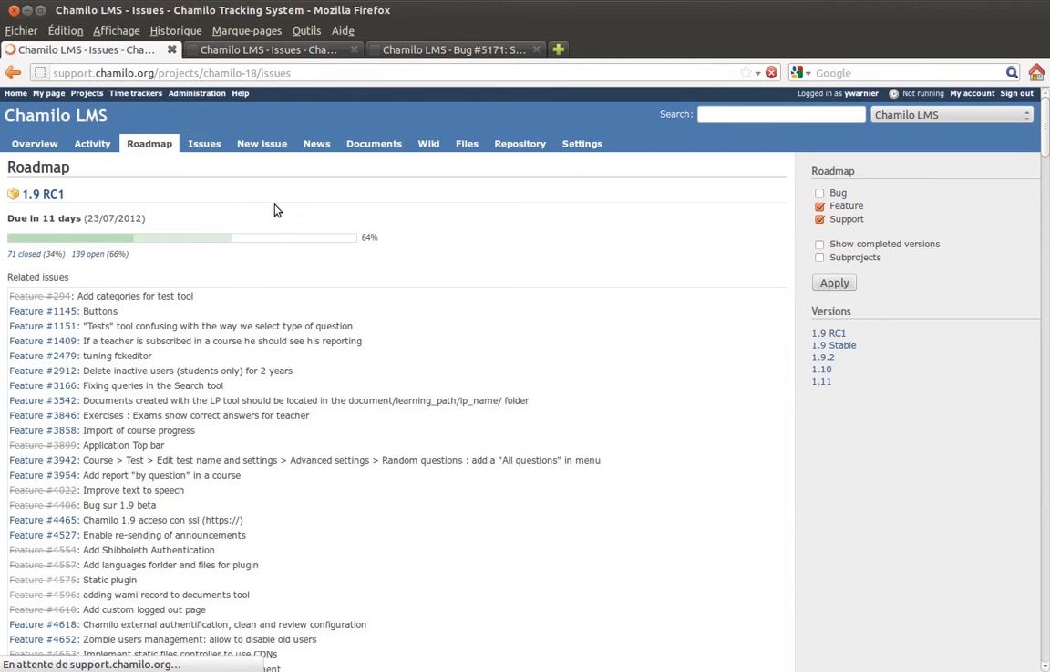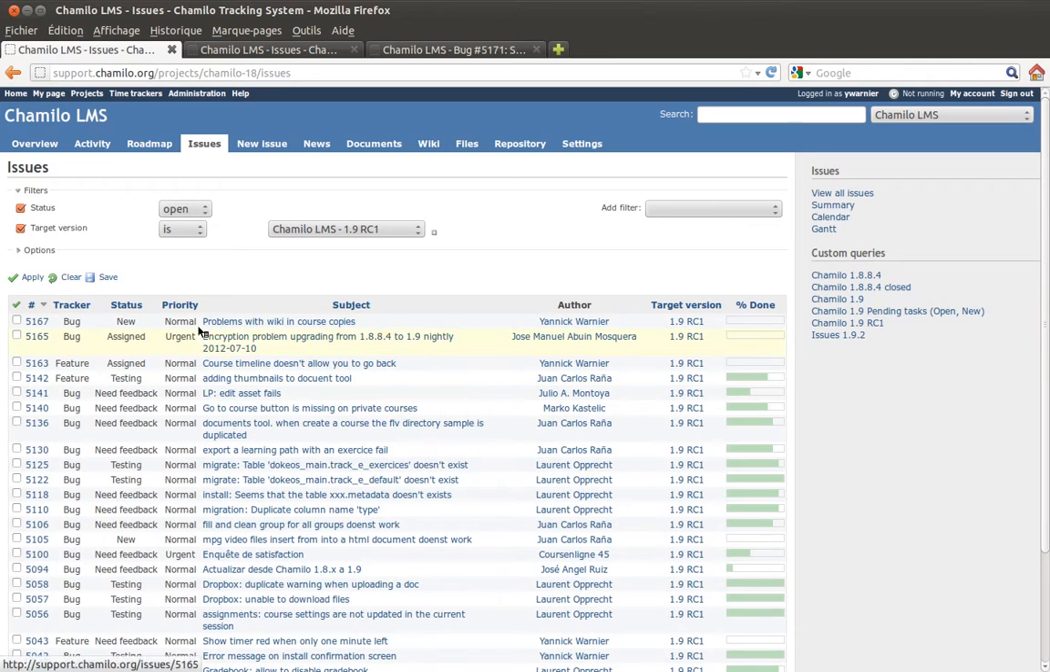So if we go to issues now, we're going to see a list of issues. These are the same issues that we would have seen in the roadmap view, but in more detail, and not sorted by version. Basically all the issues are present here. You can see the ID of the issue, which is very important, because from any place where you can edit text in Redmine, you can indicate a hash sign and the number of the task, and it will link automatically to this task.